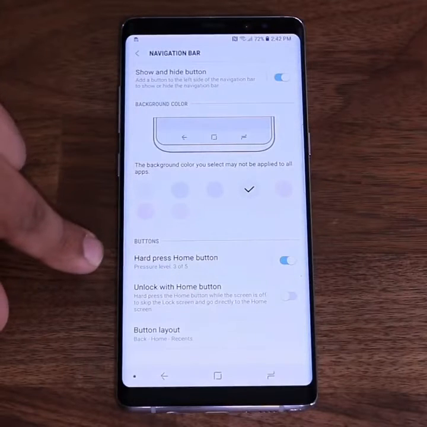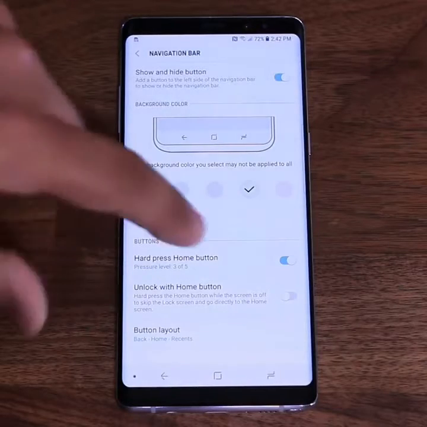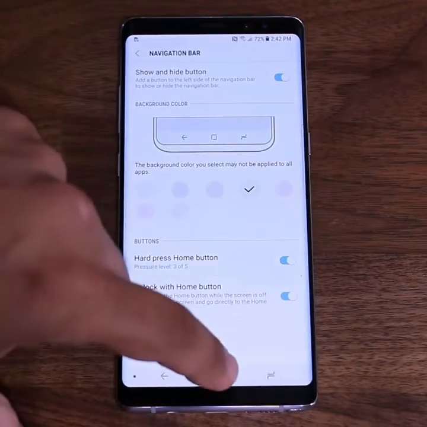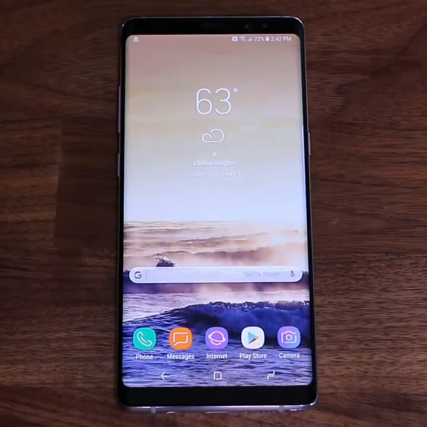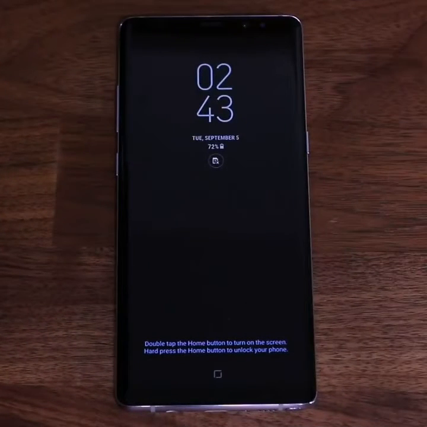And correlating to that option is this one. This one says unlock with home button. So basically if you enable this, and let's say you don't have a lock screen enabled, let me turn off the phone really quick. So the phone is turned off, but it does have the always on display enabled, that I'm going to talk about in a minute.